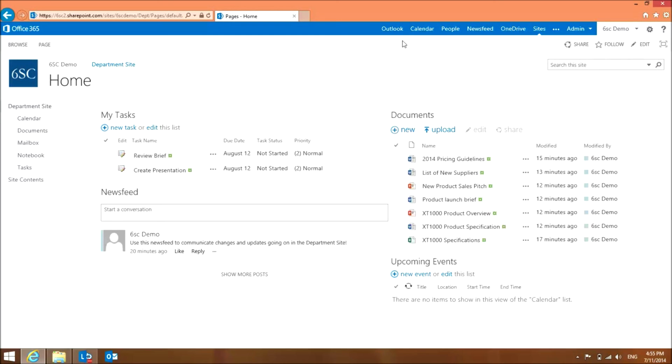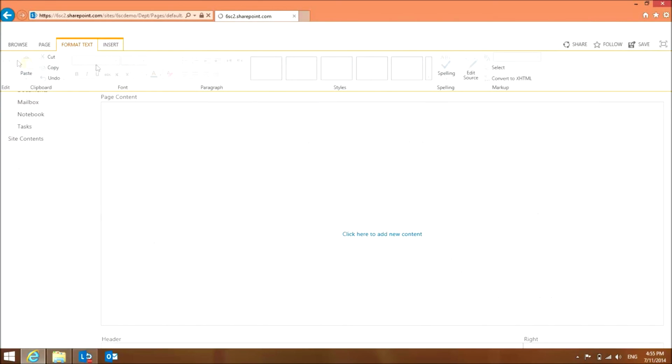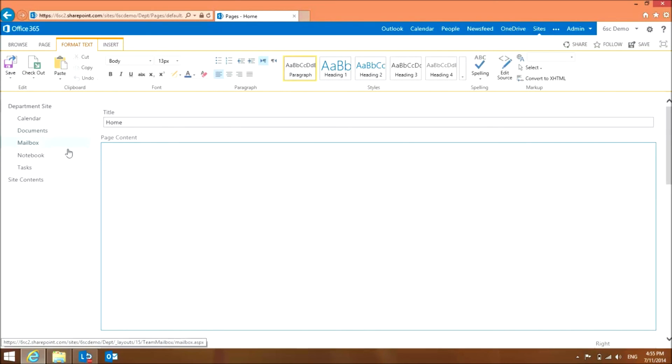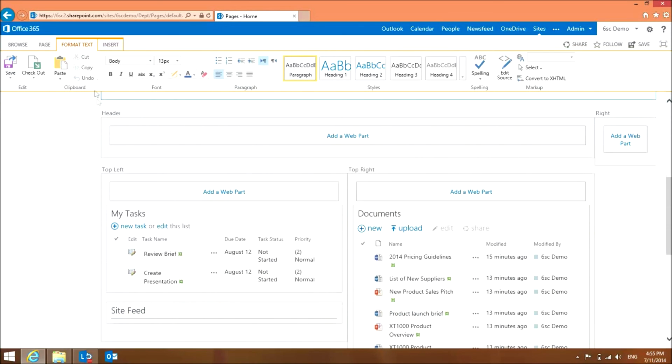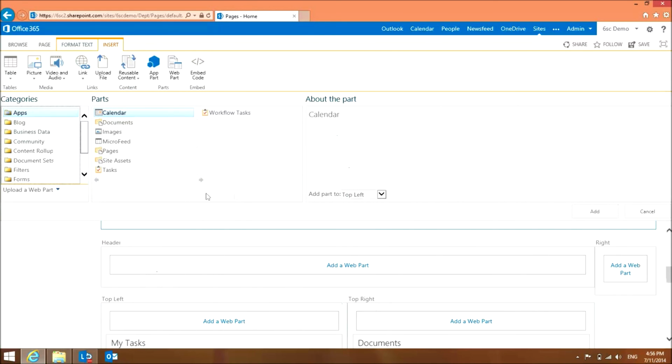I can go up to the top gray bar up here and click on the Page tab. I can click Edit. And you'll see the page will change into edit mode. And you'll have a few other options up at the top in the ribbon toolbar to format text, insert images or web parts. So for example, if I wanted to add a new web part, I could do so by clicking in one of these web part zones right here. Another menu will pop up, and then I can add another web part.